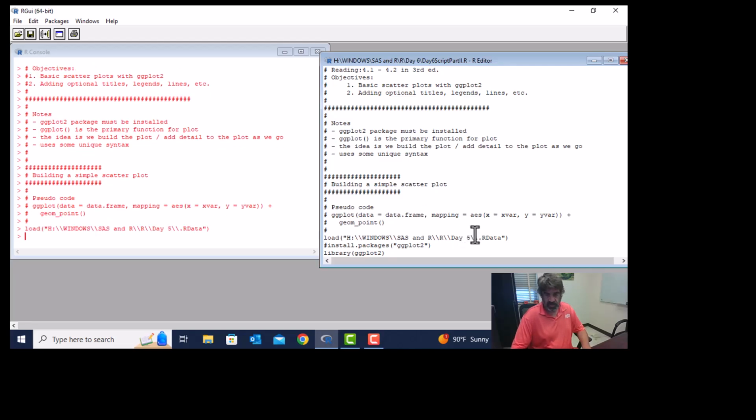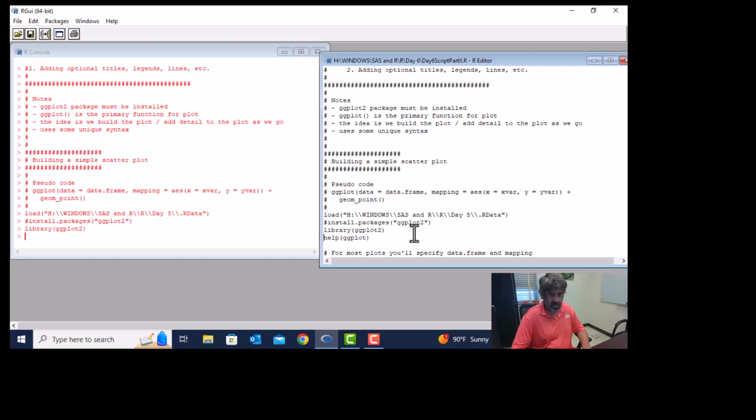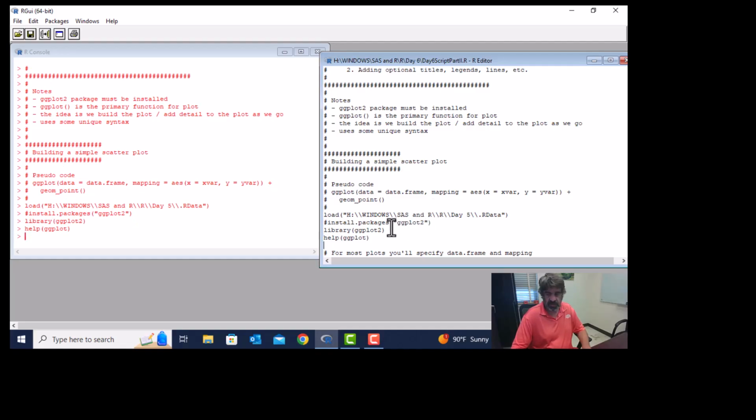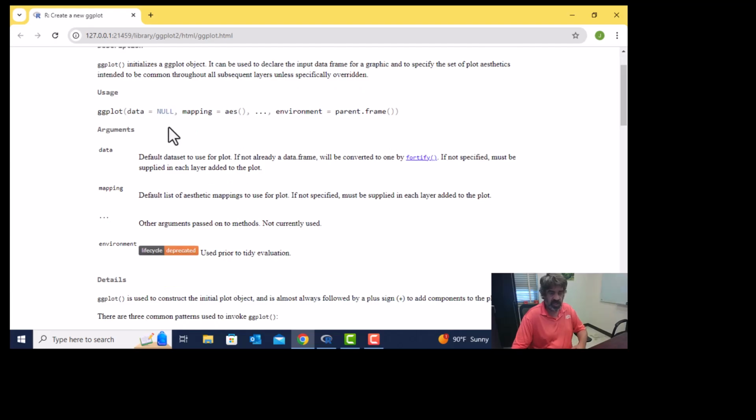All right, let's jump in. So first, I've already installed this package, but you would need to install the ggplot2 package. Then you're going to need to load the package. And the first thing we always want to do is look at the help file for ggplot. And you'll see ggplot initializes a ggplot object. So the idea when we run ggplot is just to open a window, and then we're going to run more things to actually create the plot as we go.